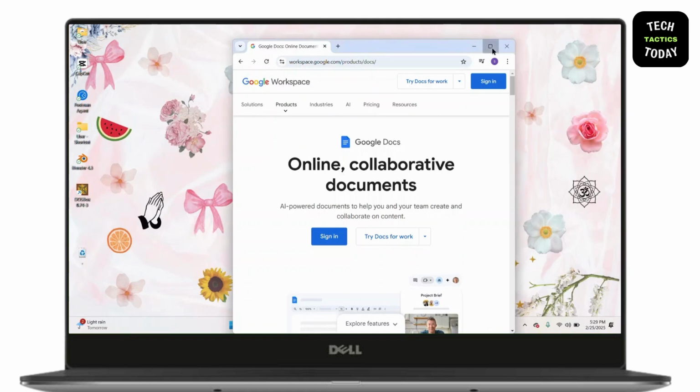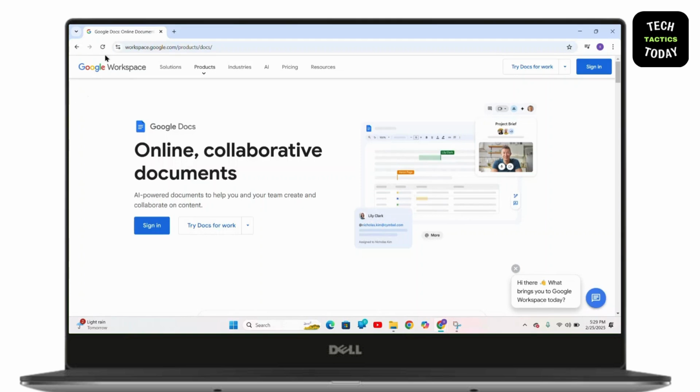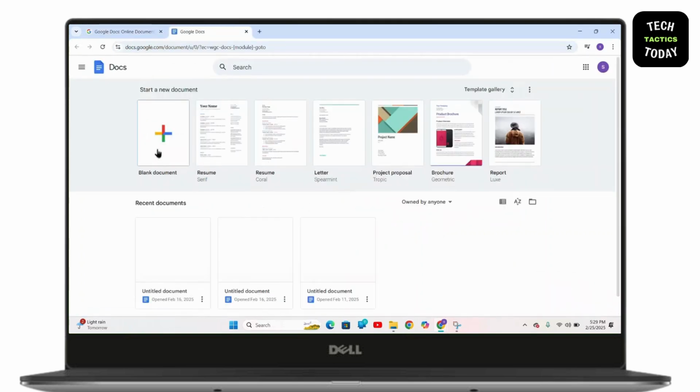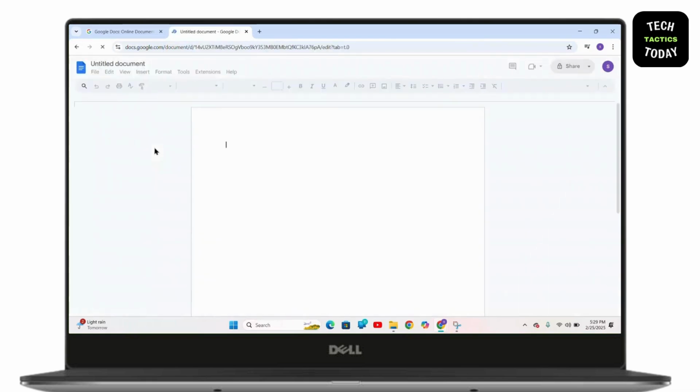So first, launch your Word document. You can use Microsoft Word or Google Docs. The process will be just the same.